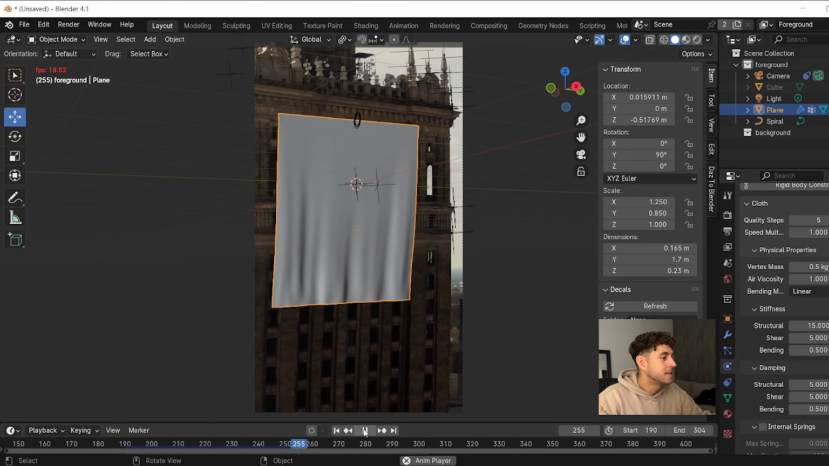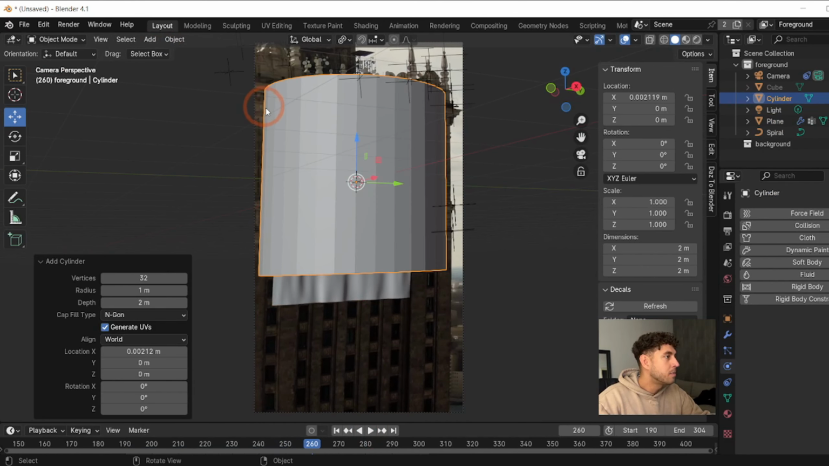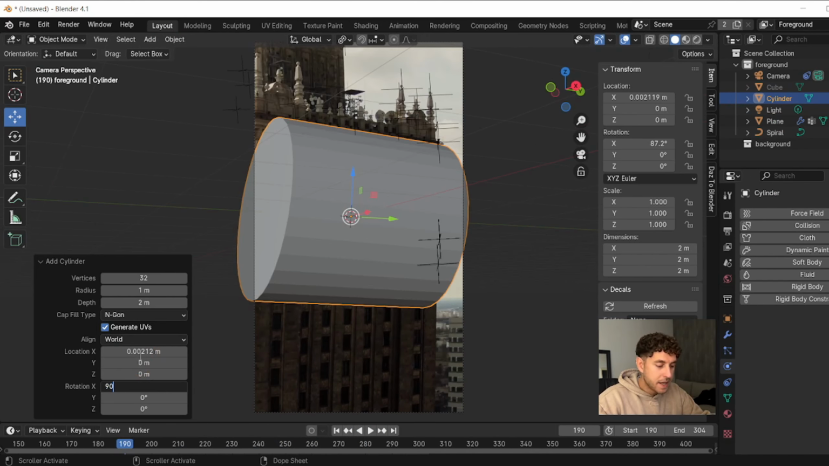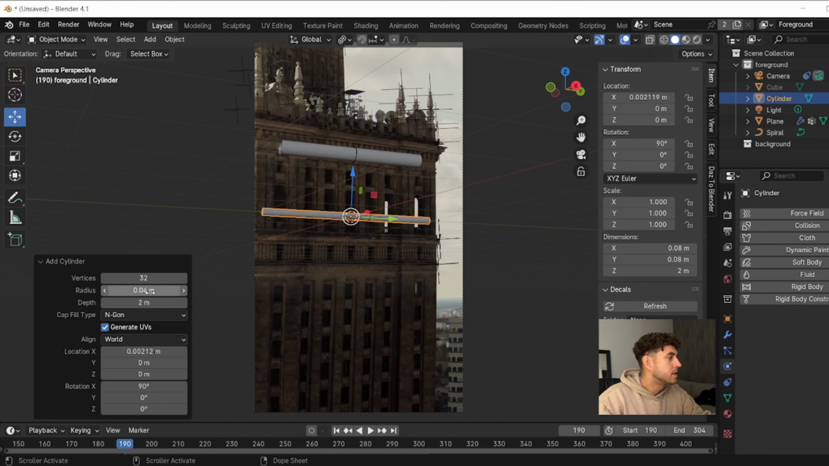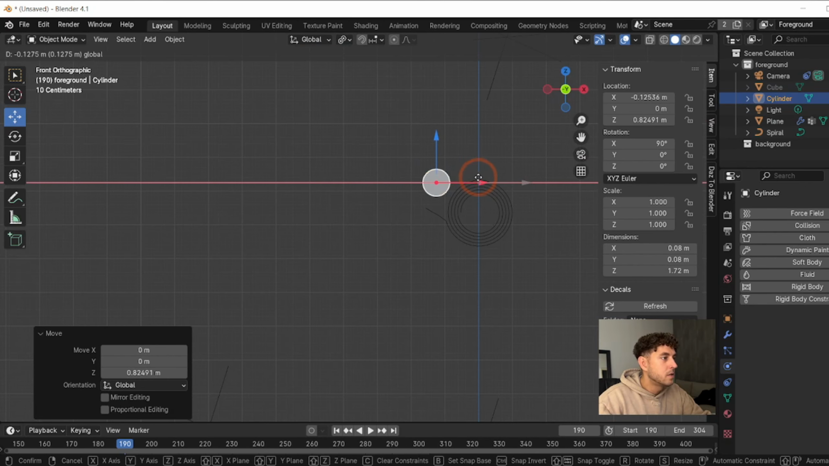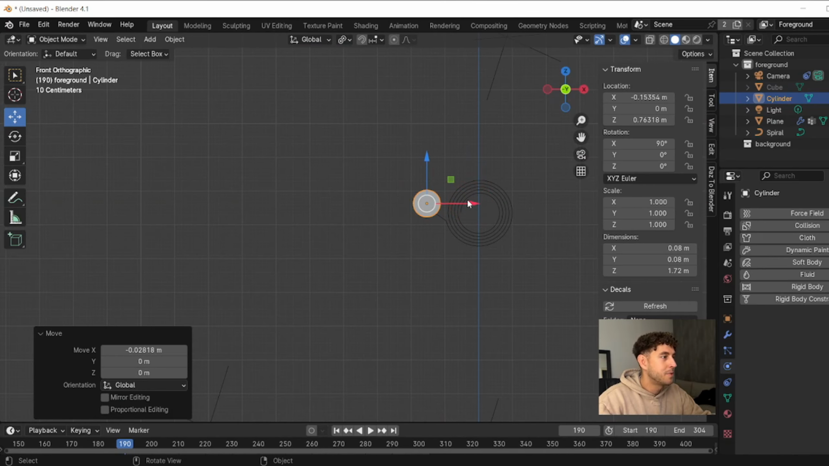That looks good. In the end, we insert a cylinder as holder for the poster, rotate it in X by 90 degrees, rescale the radius to 0.04 and change the depth and bring it to the top. Here we also bring it to this position to make it realistic as possible.